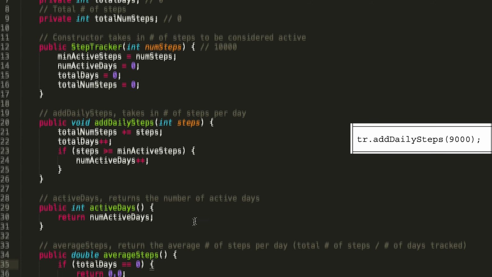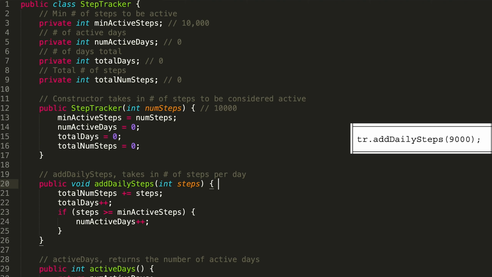Next, we add 9,000 daily steps. We pass in 9,000 here, so we add 9,000 to our total number of steps. Now this number is 9,000. We increment total days, so total days is now 1. Then we check if 9,000 is greater than or equal to 10,000. Unfortunately it is not, so num active days stays at 0. We haven't had a day that was considered active yet.